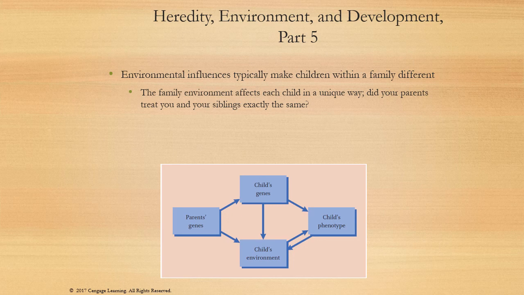So this figure shows the environmental influences typically make children within a family different. The family environment affects each child in a unique way. We talked about that, right? Did your parents parent you the same as your sibling? No, right? Parents influence their children by providing genes and by providing experiences. Children's genes and their environments work together to shape development.